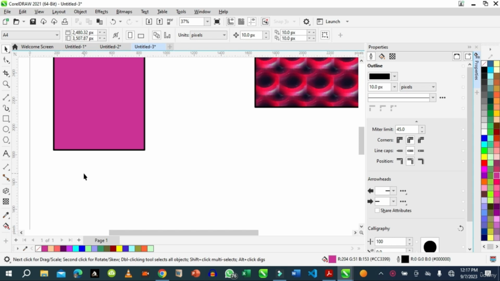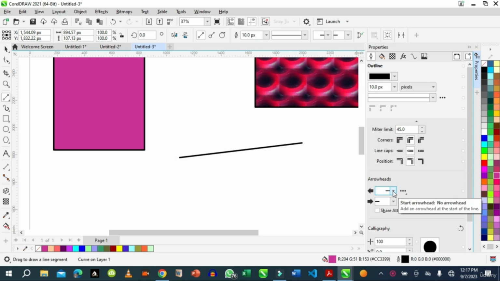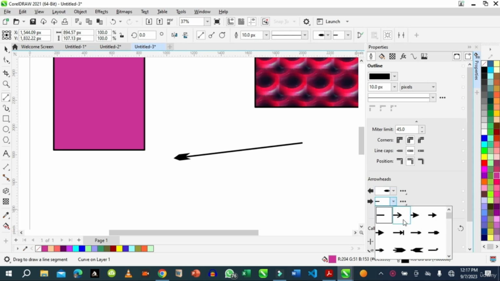To make an arrow, draw a line. The polyline will not accept arrow, so you avoid it when you're making an arrow, or can use any other line. So if we choose this 2-point line, we draw a line. So we come here to draw the one side of the arrow and the other side of the arrow. This is our arrow.